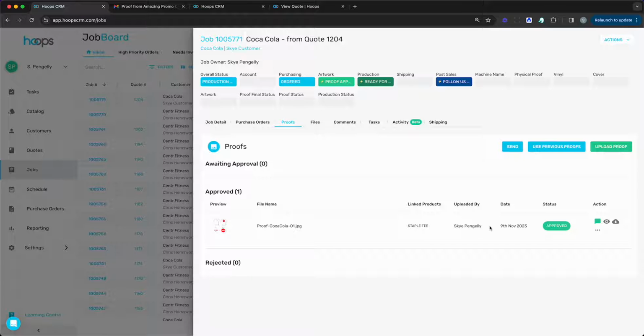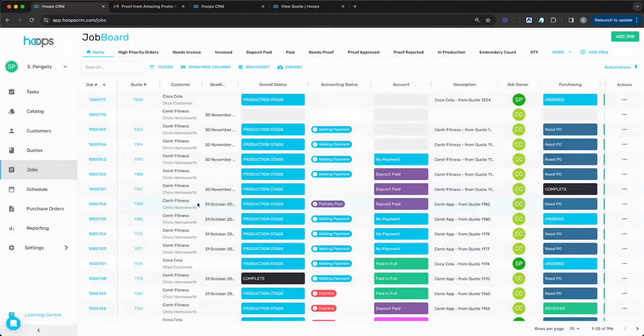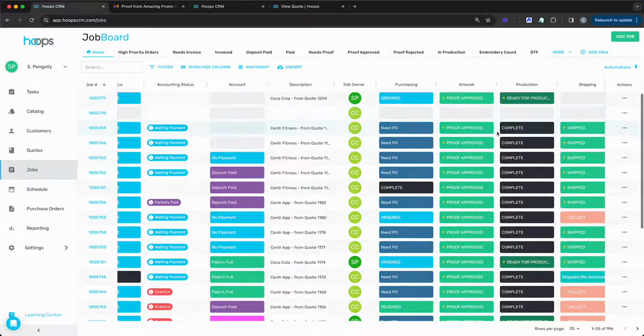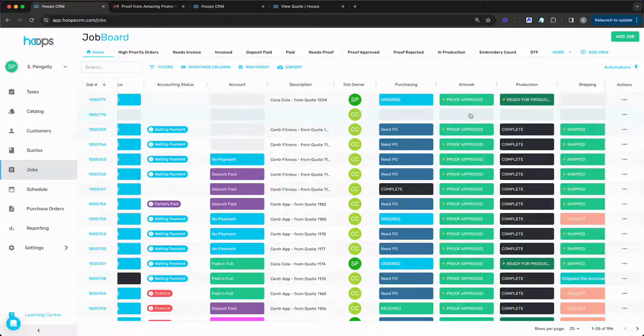You can then go in and re-upload it, send it across for approval, etc. So as you can see, this has now been approved. Now the cool thing is I have set up automations that as soon as my customer has approved the proofs, artwork's going to change to proof approved. It's going to automatically fire off an email to my customer letting them know, thank you for approving the proofs. We're now moving into production.